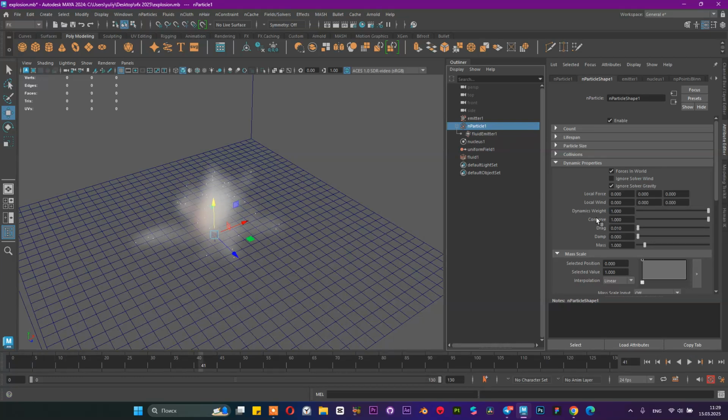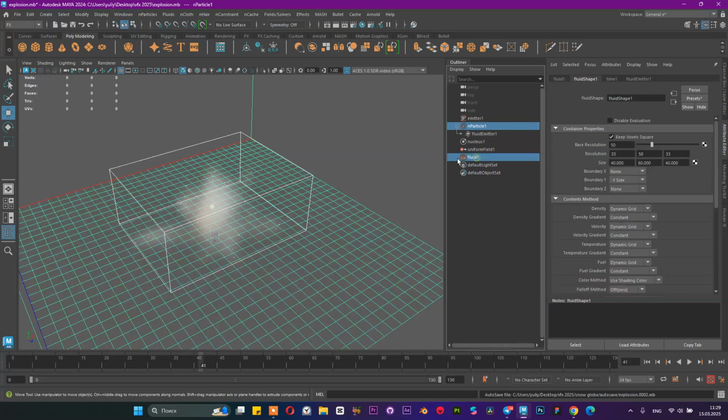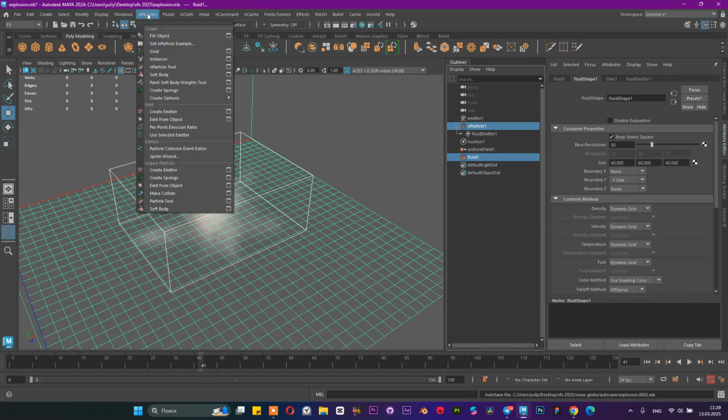Maybe we can don't use some conserve. I think it's better to not use this one. Next, I'm going to add... we can select particles and fluids and add another interesting point, like a per point emission rate.